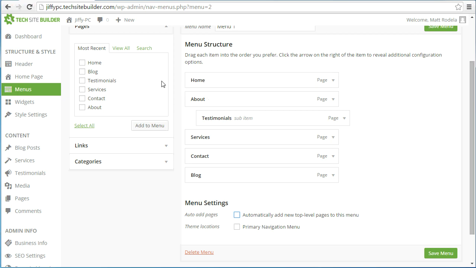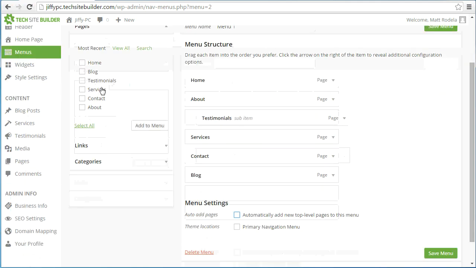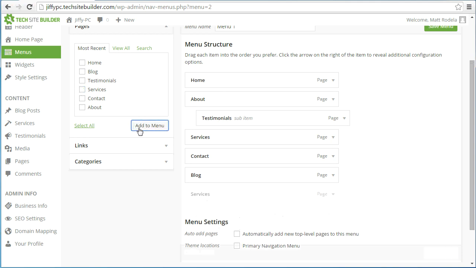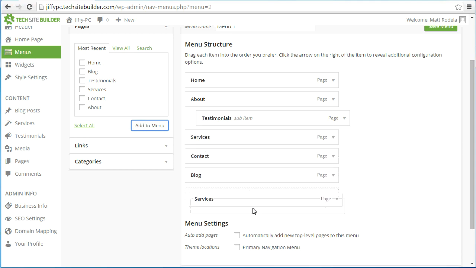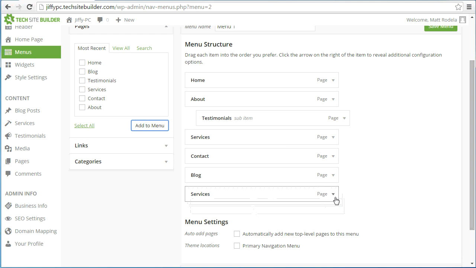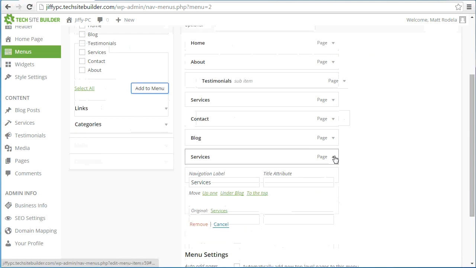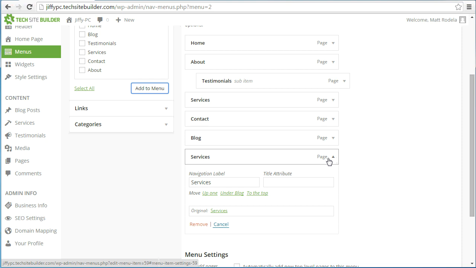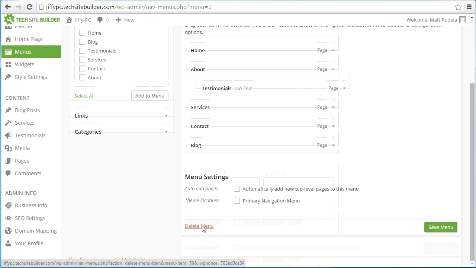So let me show you how to do that really quick. You have a list of your pages here on the left. If you want to add one of these pages to your menu, all you have to do is click the page you want to add and click Add to Menu. And then you see that new page I just added show up at the very bottom, and then I can choose to put that wherever I want it. Or if you made a mistake, again, you can click the arrow on the right-hand side of your menu item and click Remove.